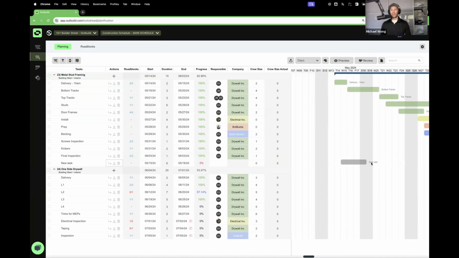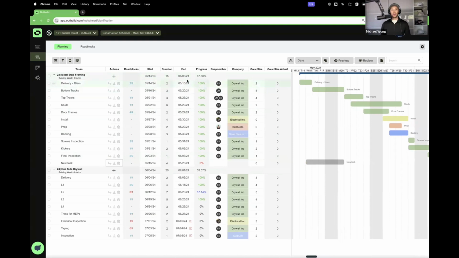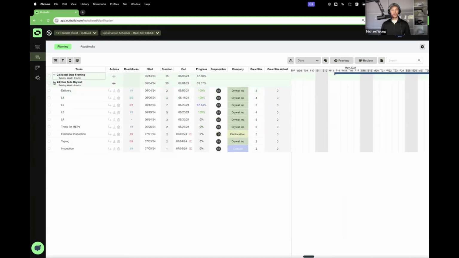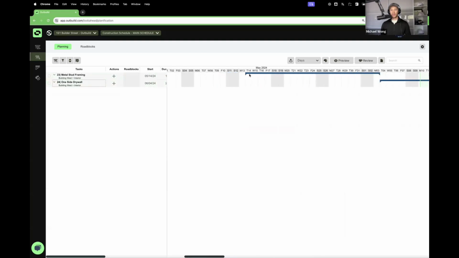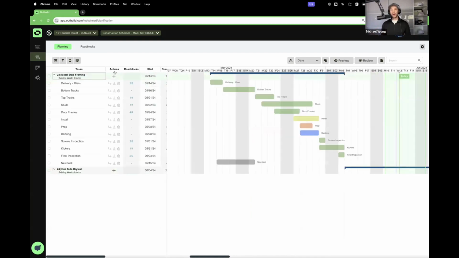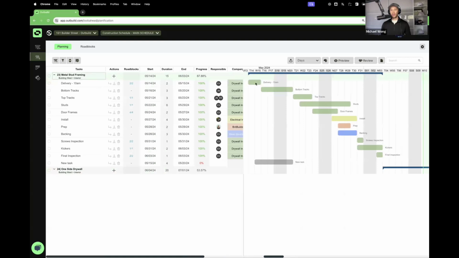This is where your conversations happen inside of your subtrade meetings and your pull plans, right? We have a sequence of work. When you first start a pull plan, right, you're going to see something like this in your look ahead where it's just summaries. So it's showing a start date and an end date and a duration. And your goal as a planning unit, all your different subtrades involved, is to actually plan out all the different to-dos that need to happen inside of that, per se, metal stud framing activity, right? So you have delivery, bottom tracks, top tracks, studs, framing openings, all this stuff.